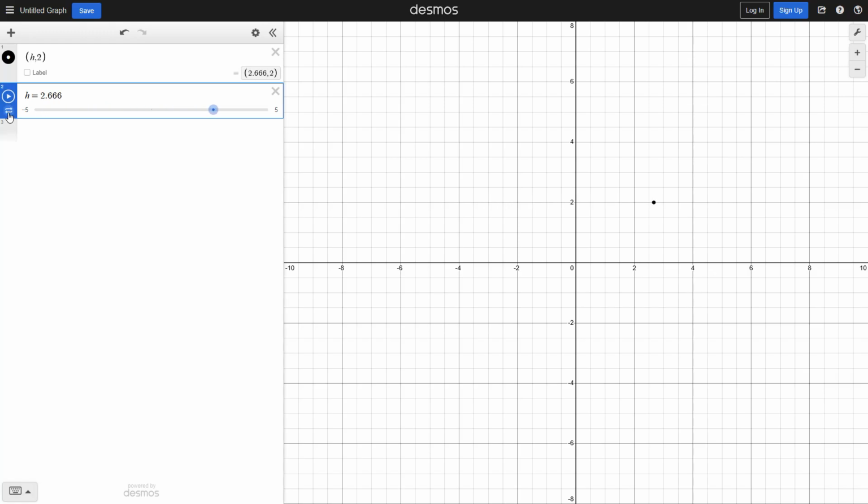Now, you can also change the settings of the slider. For example, instead of going back and forth, we can strictly go forward one direction, and we can change the speed. I'll bump the speed down to 0.5, drag it back to -5, hit play, and we see that this point will go from -5 to 5. Once it reaches the end, it'll reset back to -5 and go again.